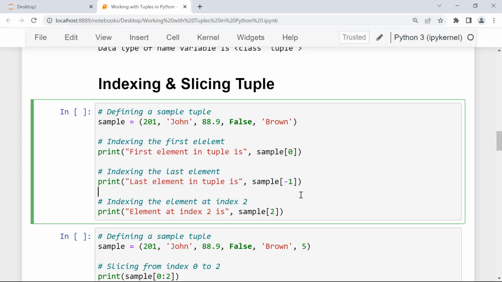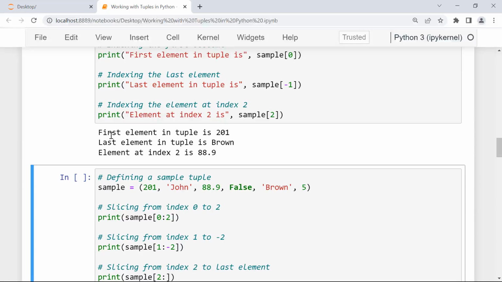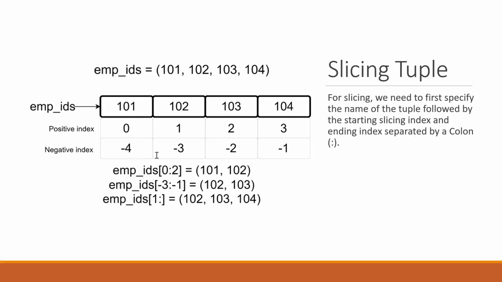So if I execute this cell, here you can see the result. The first element in the tuple is 201, which is correct. Again, the last element in the tuple is brown, we have seen that, and the element at index 2 is 88.9. Now just like indexing, we can also implement slicing.